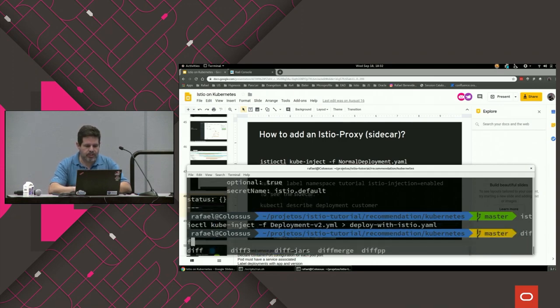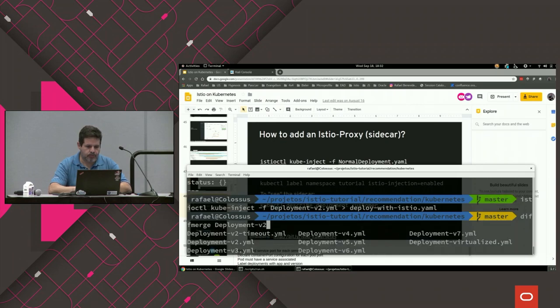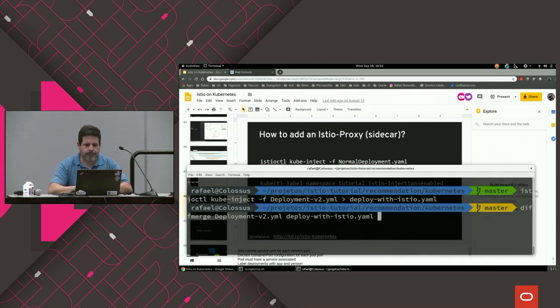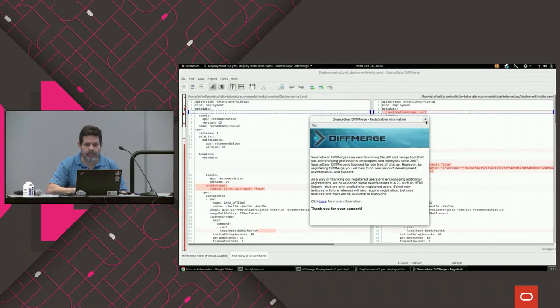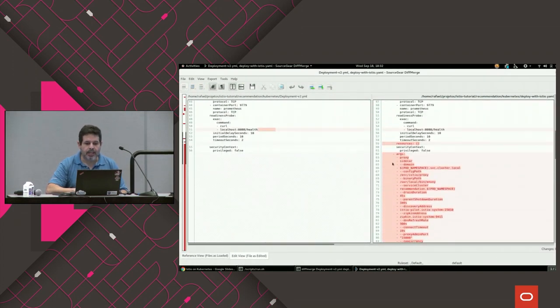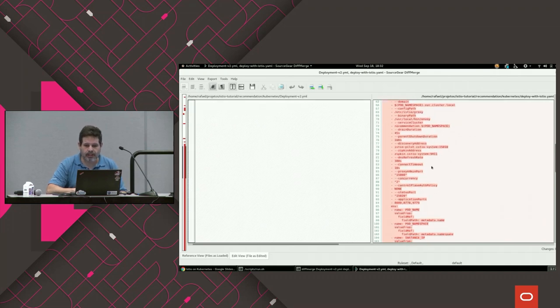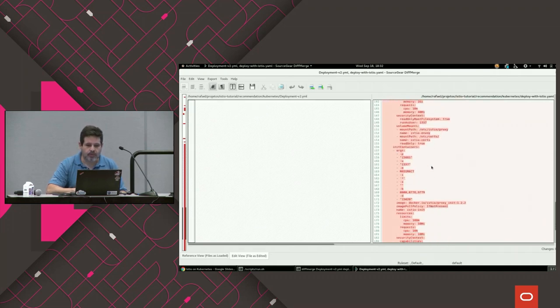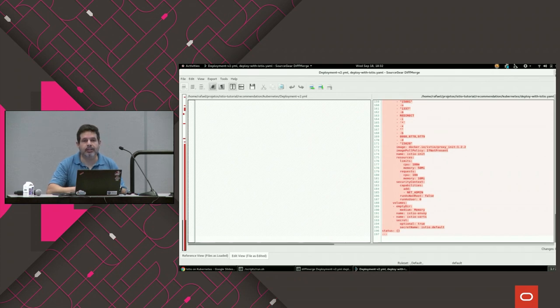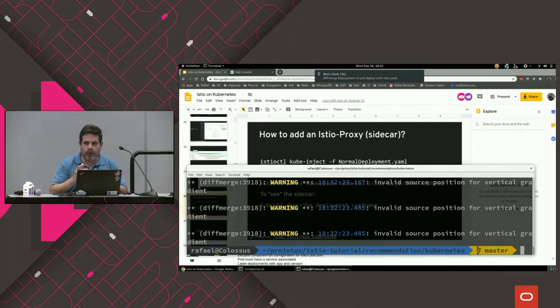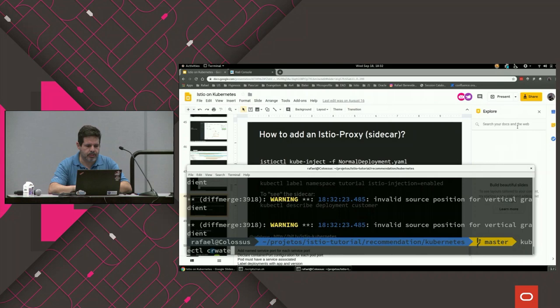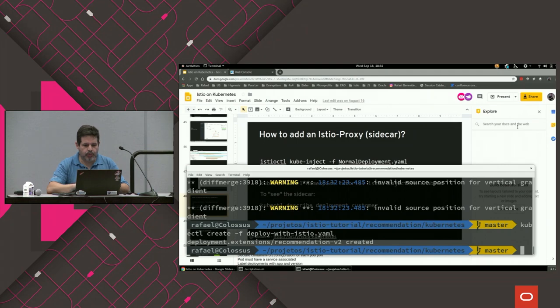Let's take a look at the difference between them. So I'll see the difference of deployment v2 and deploy-with-istio. We can see that when I ran the istioctl kube-inject command, it modified the file to include the sidecar container. That's what Istio does automatically for you when you have the label. So now I can run the command kubectl create -f deploy-with-istio.